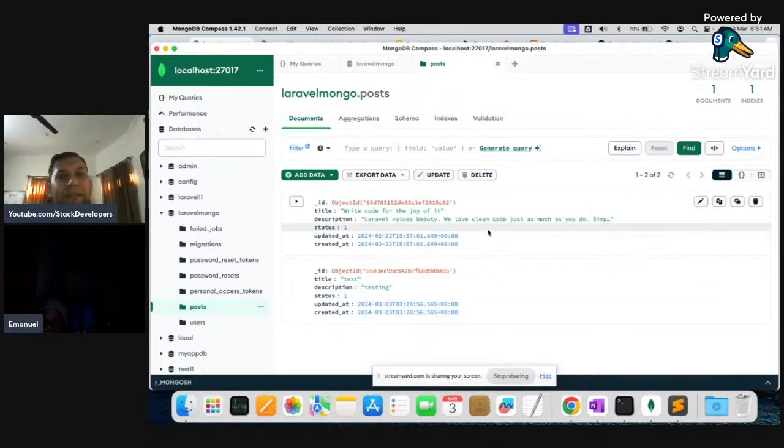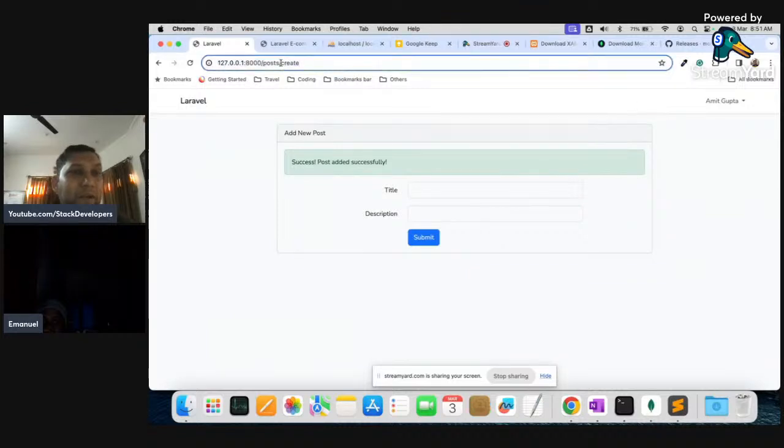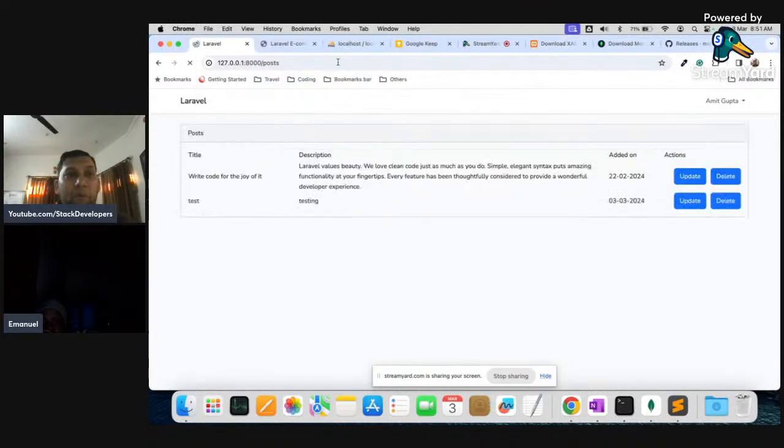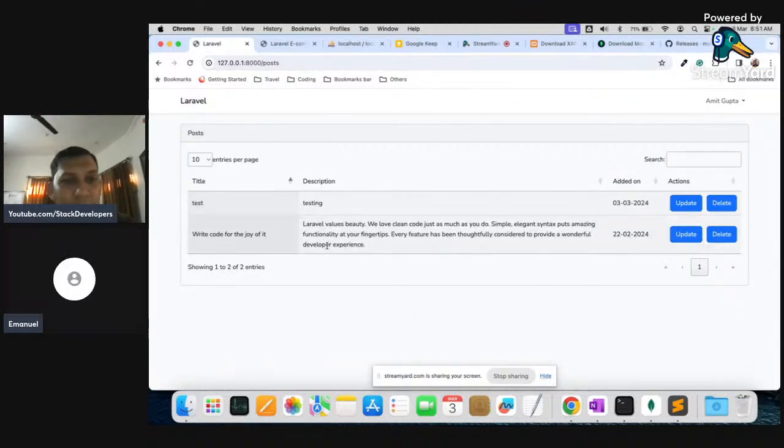Like this, we were able to do the create operation from CRUD. After this, I'm going to open the posts, and here you can see we have used the data table with MongoDB. We can see all the posts that we have added so far, including the testing post, with the title and the description.